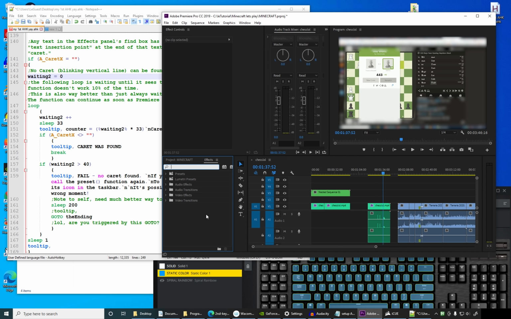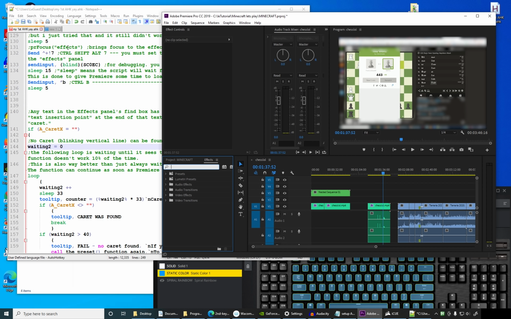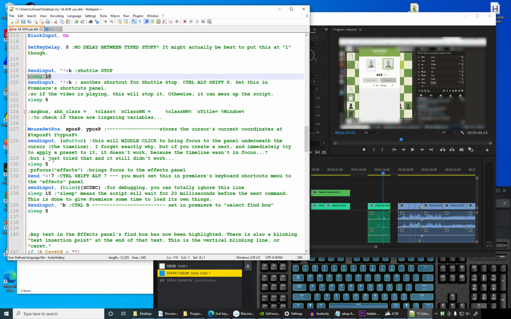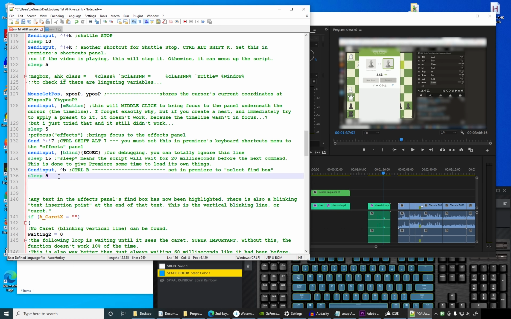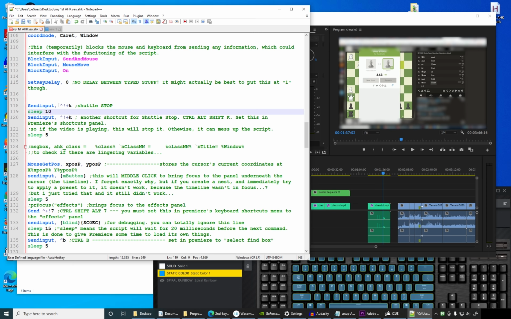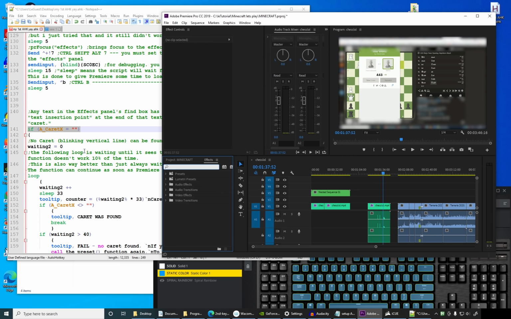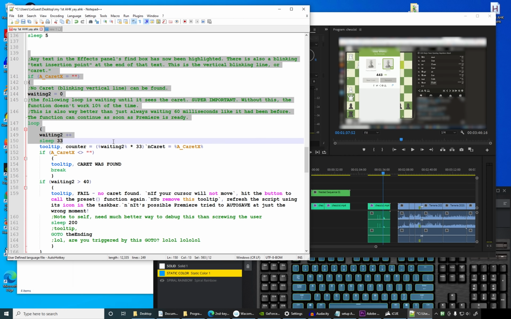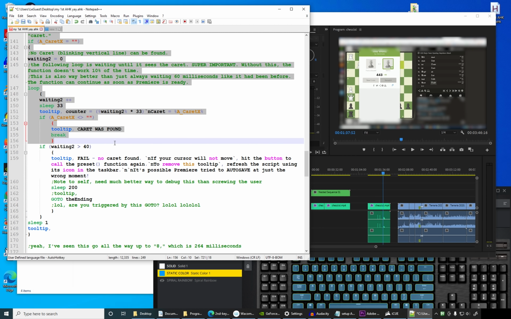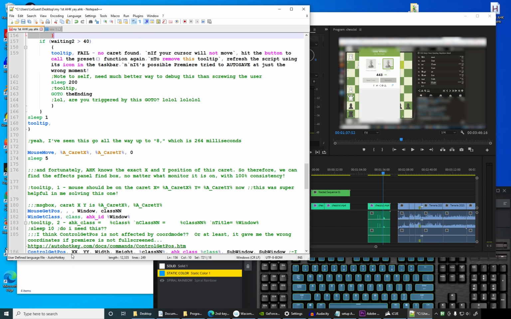And unfortunately, it's like a black box. I don't know if Premiere, at this point in the script, has done what I wanted it to do. I've been waiting around for 40 milliseconds by this time. All of these little delays are here to allow for Premiere to catch up. And because this one is so variable in how quickly it will actually do this, I have this little bit of code here that will just sit and check for the caret continuously until it appears, and then once it sees it, then I can continue going.